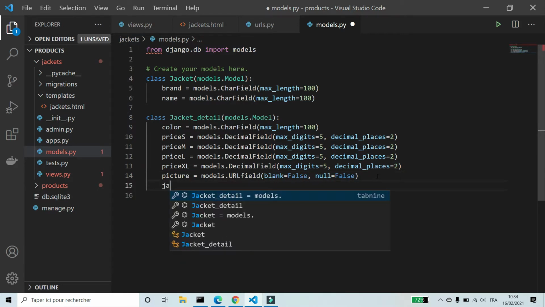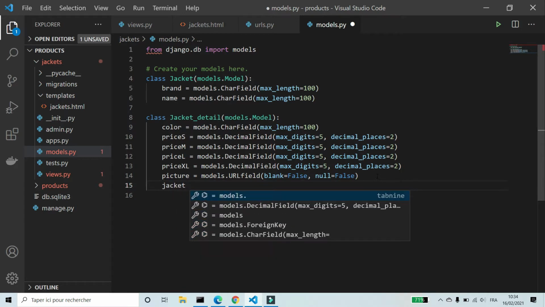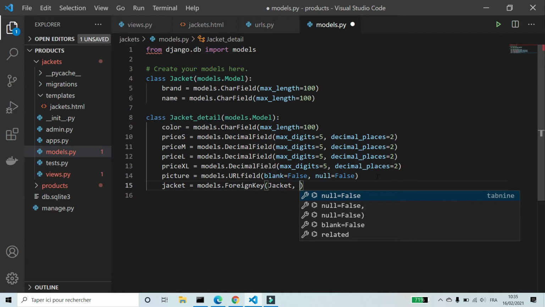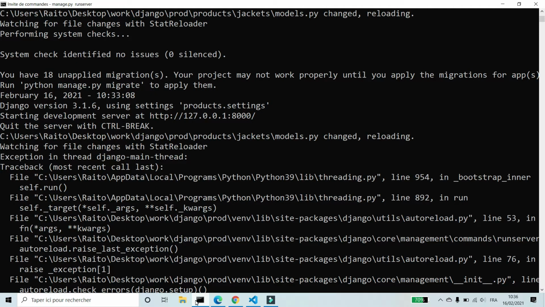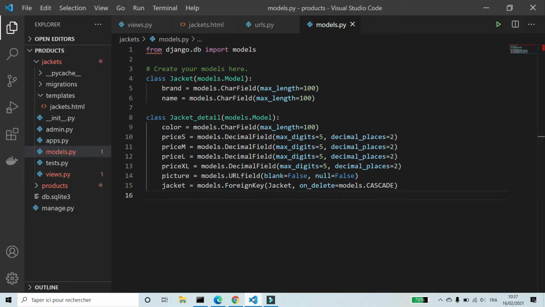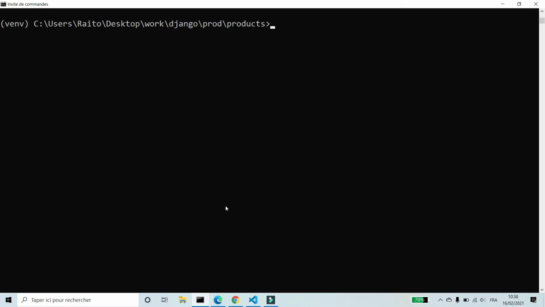I'm gonna add foreign key jacket, so I can select all colors of a specific jacket. On delete equal models.cascade. There is an error in models.py. I have to write F of field in capital letters. I'm gonna use makemigrations and migrate.